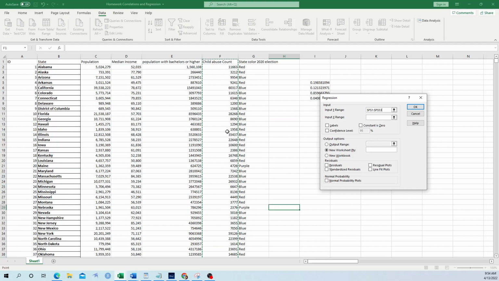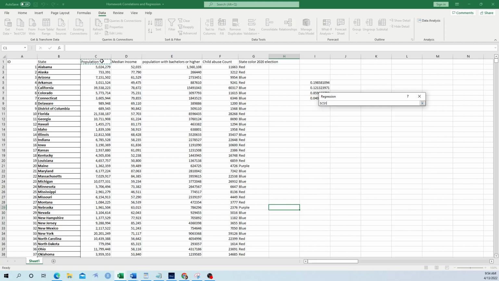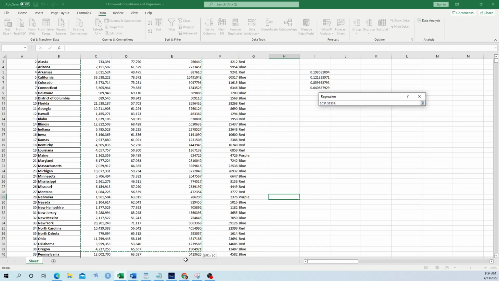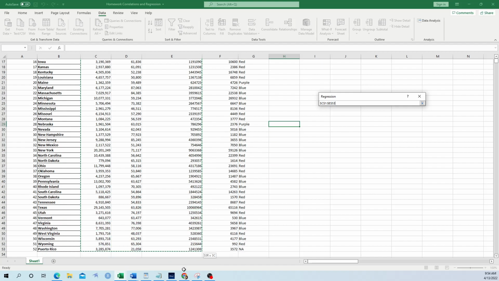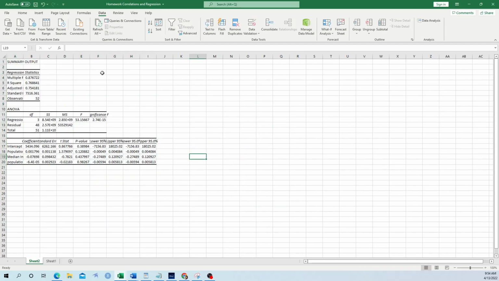And so make sure you tick labels and your confidence levels. And then your X range, which is your independent variables, we'll go with income. We'll actually do all three: median income, population. Let's do all three, okay? And then okay. Looks like everything is good. Hit okay. Here's our output.